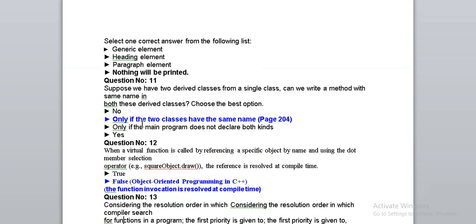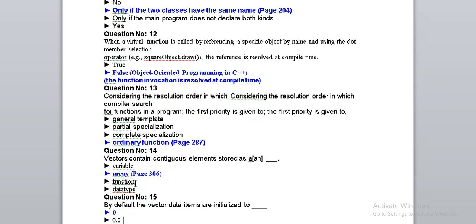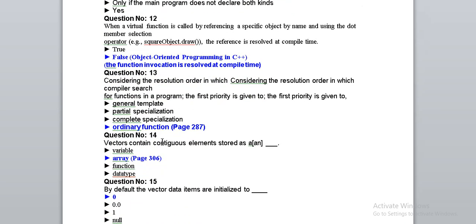Statement given, right option: only if the two classes have the same name. Next statement, right option: false. Next statement, right option: ordinary function. Vector contains contiguous elements stored in an array. By default the vector data items are initialized to 0.